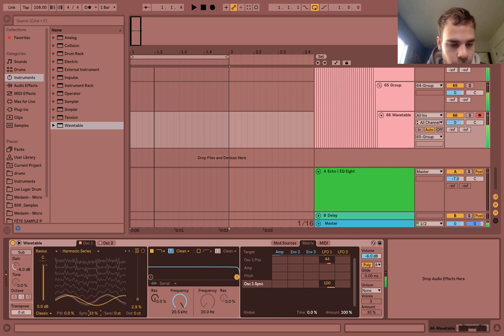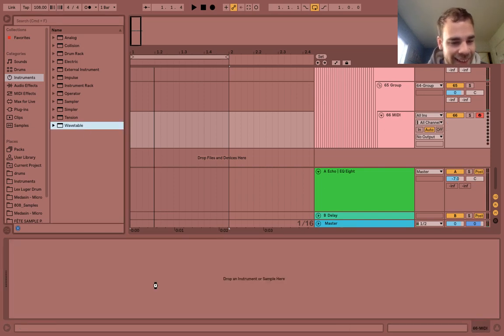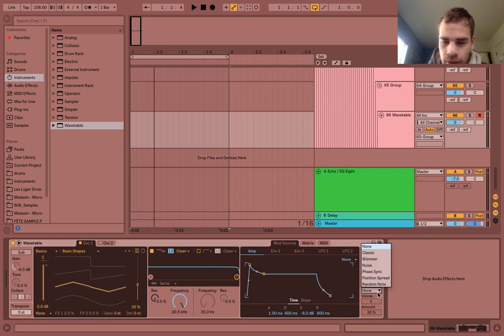Oh wow. And let's say we also wanted to map the frequency. Let's go ahead and do the same thing. Okay, wow, that's an abomination right there. Let's just restart that. Let's do just a very simple sine wave. Maybe a little bit of harmonics there. And then let's actually go ahead and try out the unison feature.